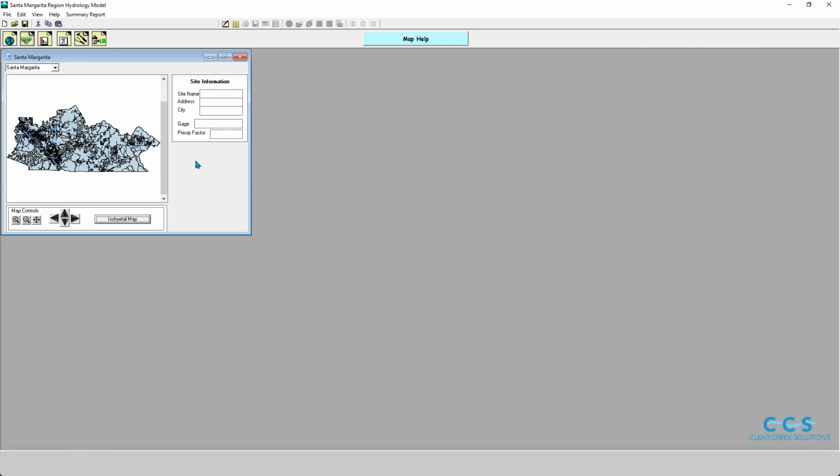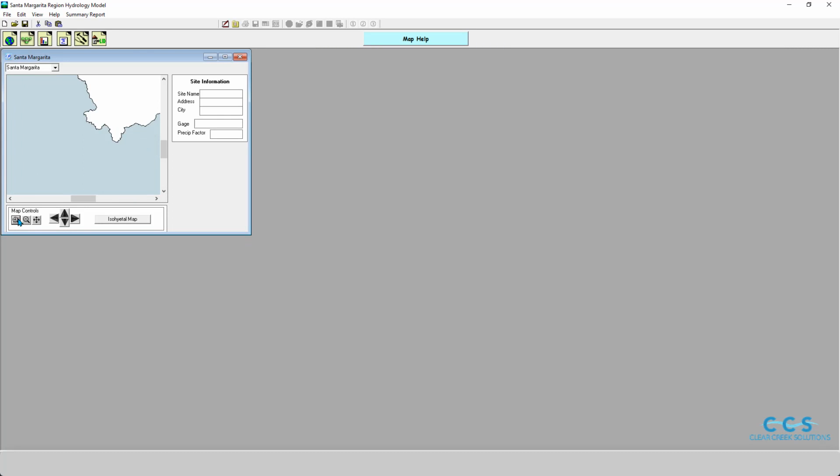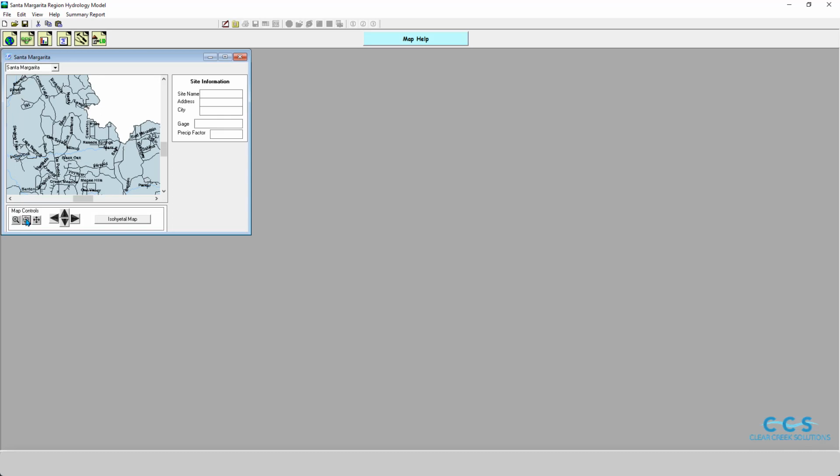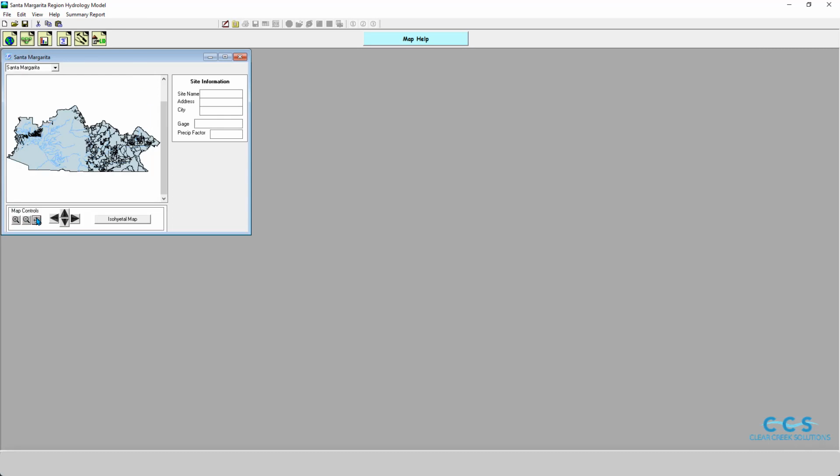First thing we want to do in any Clear Creek Solutions software is find our location. So wherever our project location is, we want to left click. Let's say your project location is very specific. You might want to zoom into that location. So here's the map controls down here. Hit the plus button to zoom in to the location you're looking for. To get a street view, you can zoom out with the minus button here. You can zoom back to the extents with this button here.